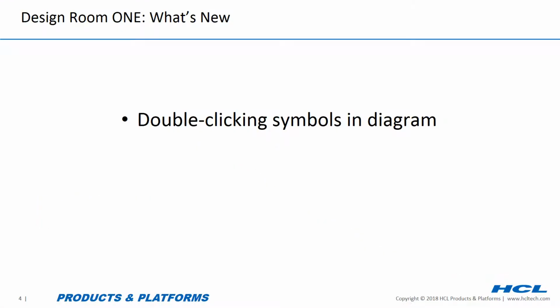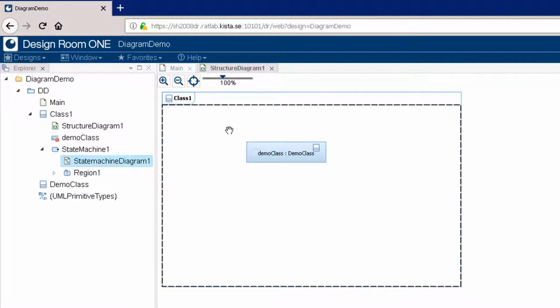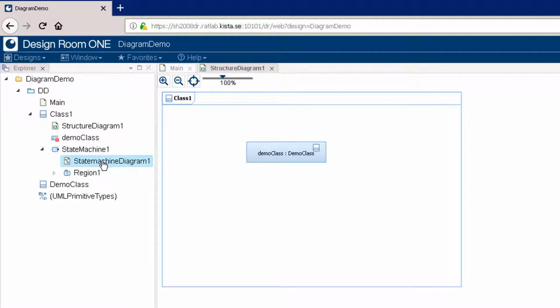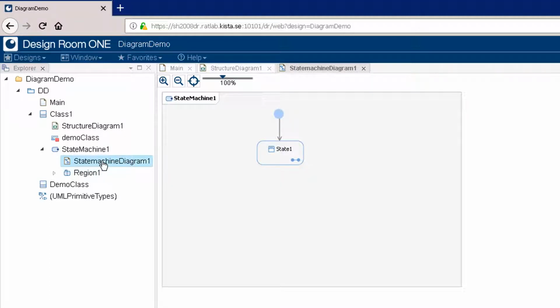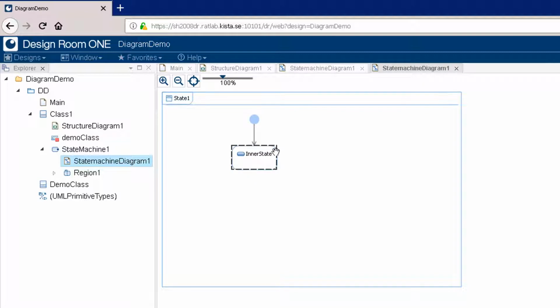First, let's look at the implementation of double-clicking of symbols in diagrams. Now, if you double-click a symbol in a diagram, you will navigate directly to the underlying diagram, just as the behavior is in Rational Software Architect Designer. So here, double-click a state and you will end up in the state diagram laying below.